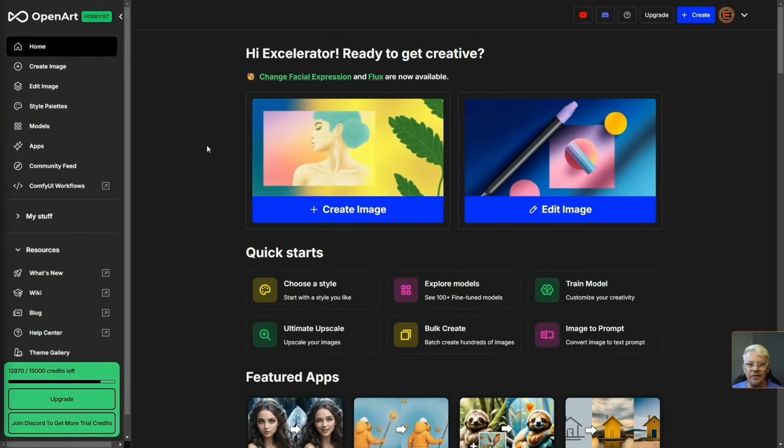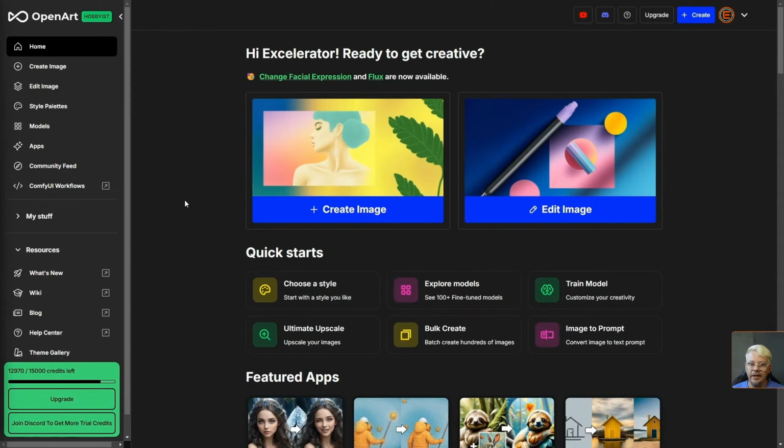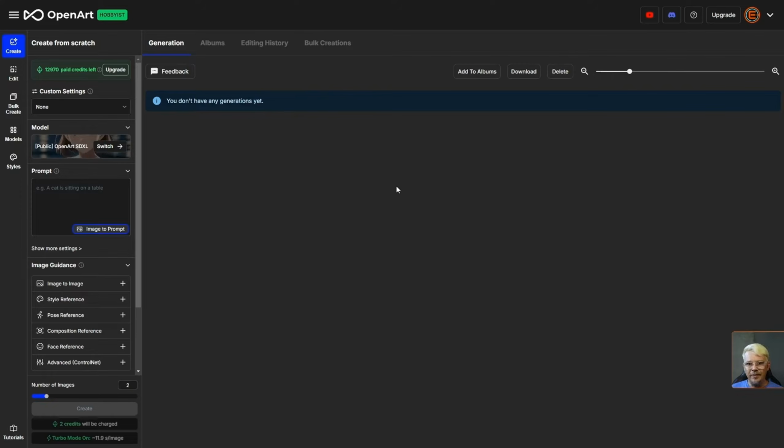Once you create an account on OpenArt, this will be your home page. We have two big buttons here, Create Image and Edit Image, and those are the two main things that OpenArt is for, creating images and editing images. Of course, they have plenty of other tools and features and different ways to get into those tools and features. Create Image is where I spend most of my time in OpenArt, so we'll hop in there and see how that works.